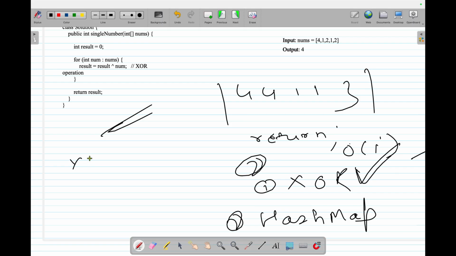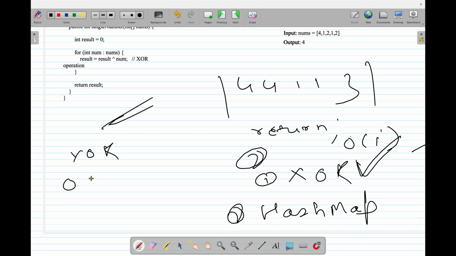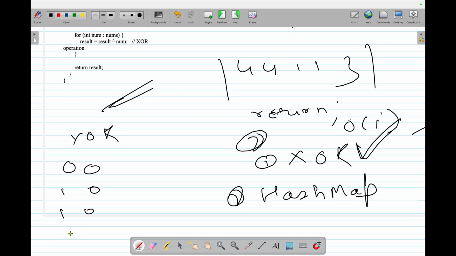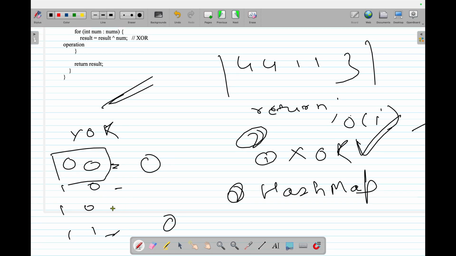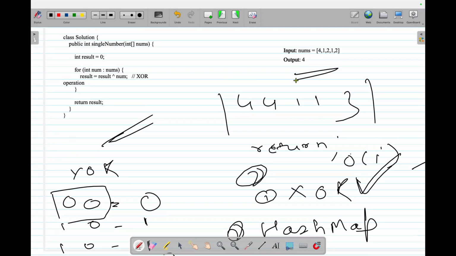In XOR, we have to remember: if both bits are the same, it returns 0, and if both are different, it returns 1. For example, 0 and 0 gives 0, 0 and 1 gives 1, 1 and 0 gives 1, 1 and 1 gives 0. Let's move to this test case.